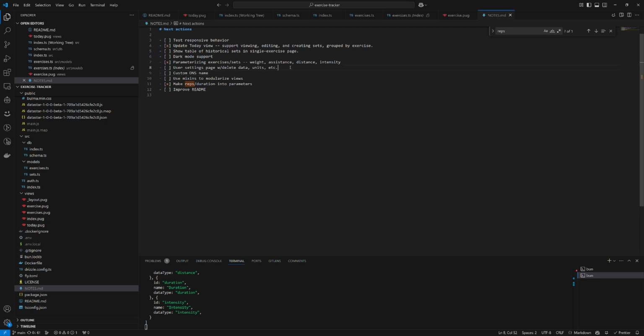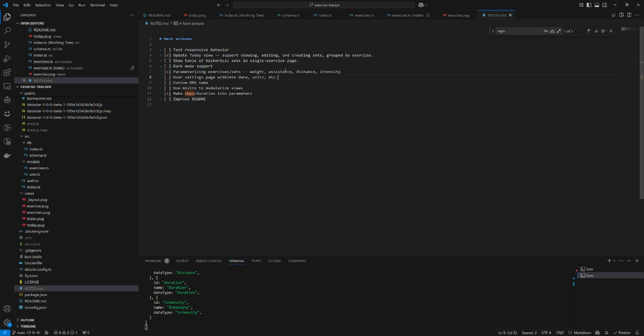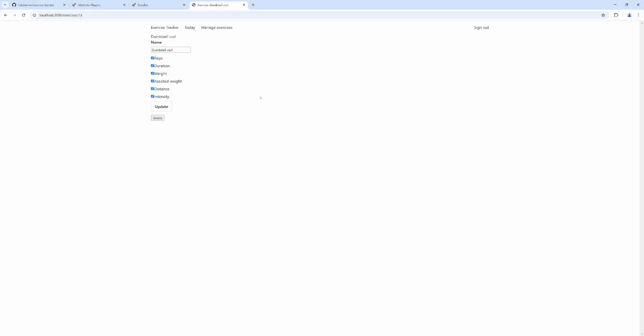Another thing we could do is test responsive behavior. Currently this might kind of work in a mobile layout, but it's definitely not going to be perfect. So that's something we could improve. Let's actually do that for now. So let's take a look at this. Inspect.